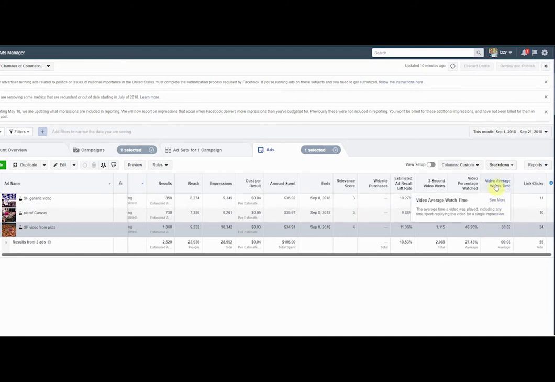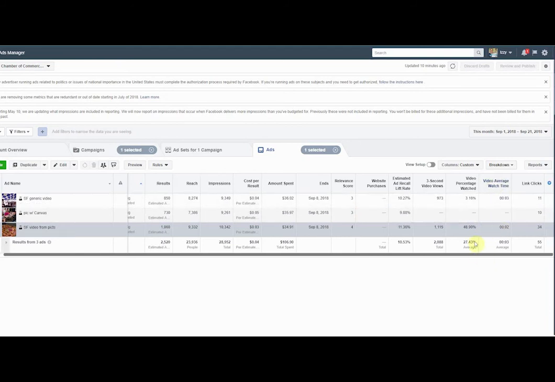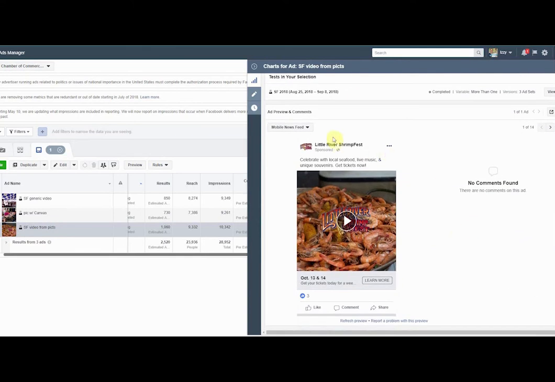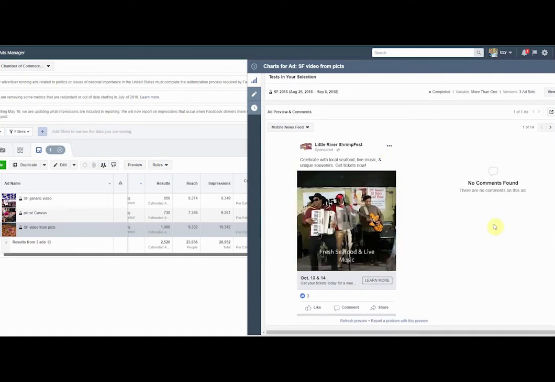And here it has your video average watch time. So obviously cater to your audience. They don't want to watch something very long, so the 6-second quick video from pictures was a great fit. I got 34 link clicks, which is more than the other 2 posts combined, so obviously that's the winner. So based on this information, I do recommend you do that. Again, this was just the 6-second video made with pictures and very short text.